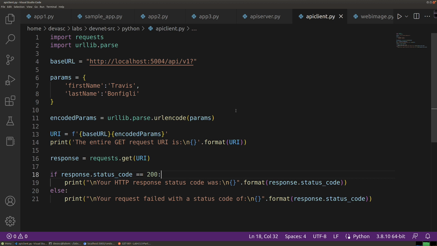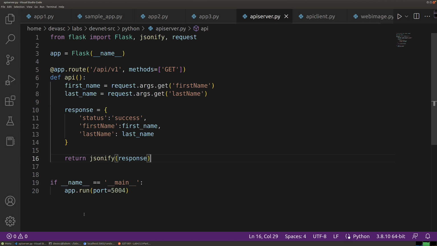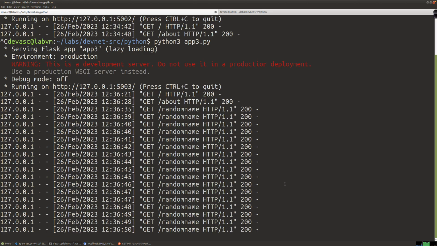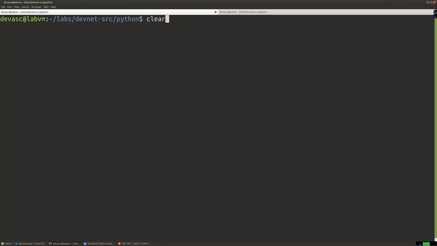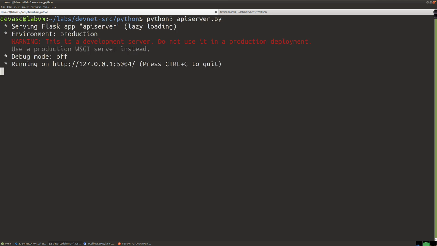So again, I'm running the client. Let me start the server. We've got to start the API server. So I can kill this. We'll say clear. And let's go ahead and run our API server.py. We're going to fire it up. There it is. It's running on port 5004 on the localhost.